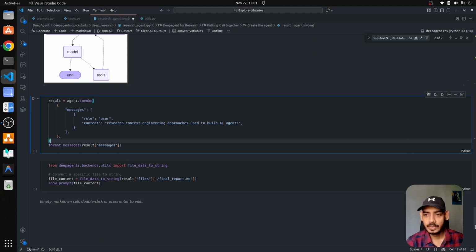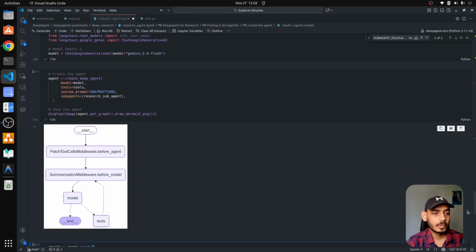So here, this is the start, and these are the patch tool calls, middleware.before_agent, and summarization middleware.before_model. And then you have access to the model. Then that model has access to the tools, and it is running in a loop. And once the instruction is completed based on the type of query you have, you end the flow.